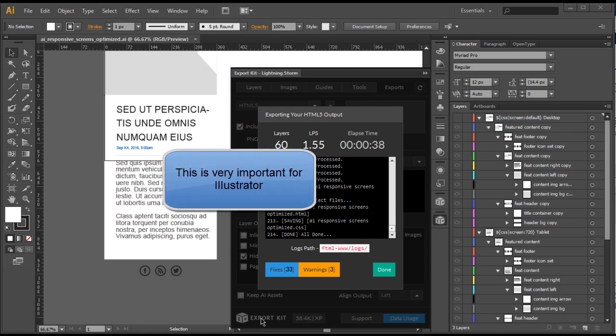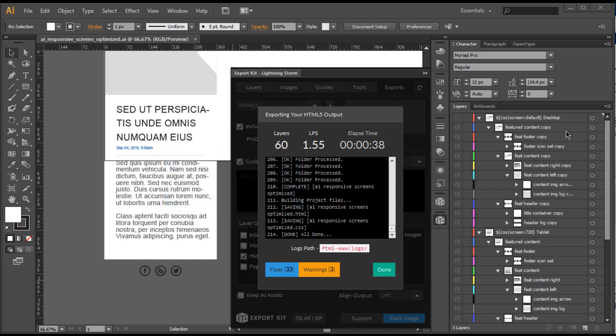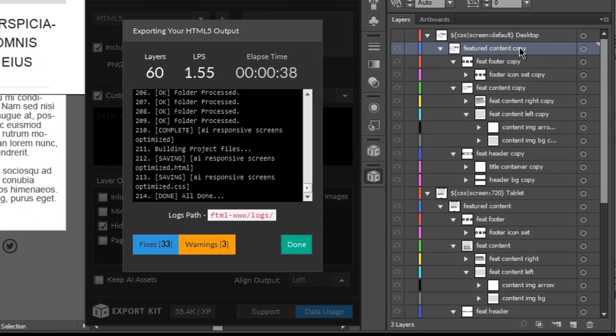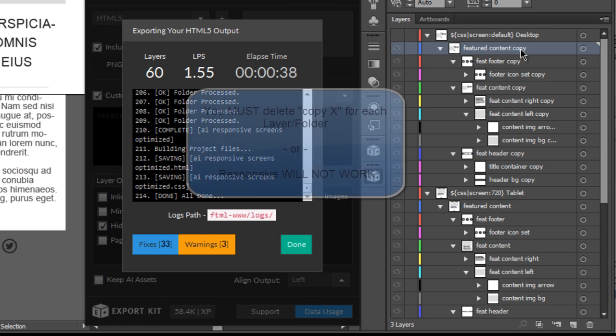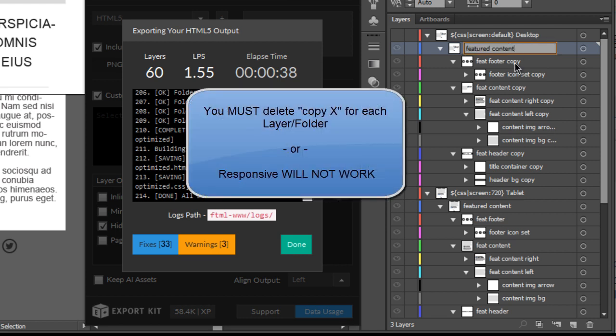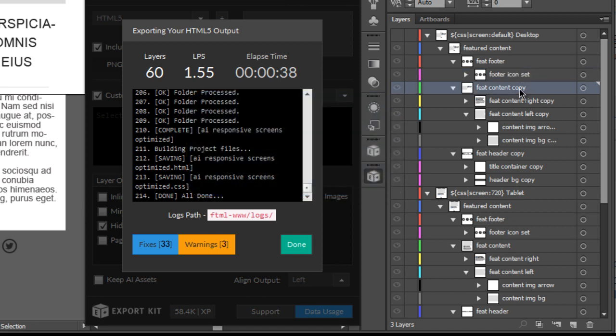Actually, before we even take a look at the output, there will be an error, and I know there will be an error, for a simple reason. Illustrator is very different from Photoshop. In Photoshop, when you copy a folder, it will only add copy to the parent folder. So, for instance, we have featured content, which is copied, but technically we had copy on the initial parent itself. If you do not go back and delete every single instance of the word copy, you will have errors in your output. So this is key. Whenever you're working with Illustrator, when you create your responsive screens, you have to delete copy.